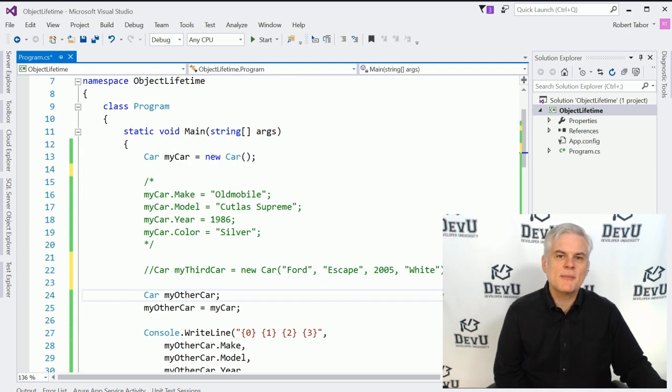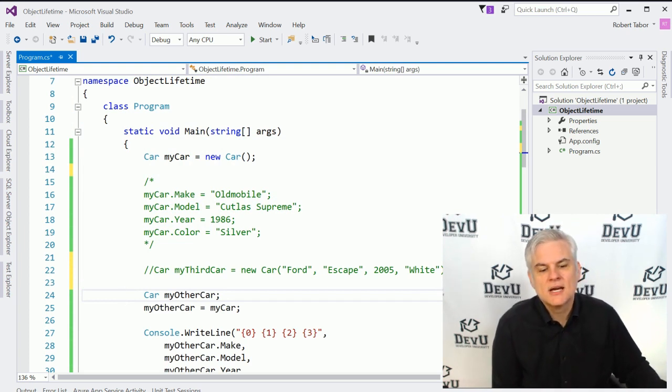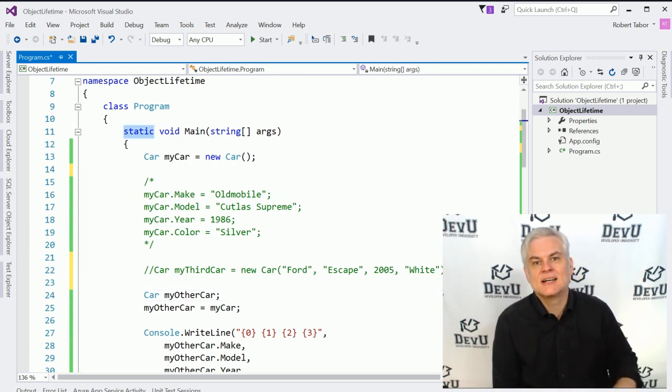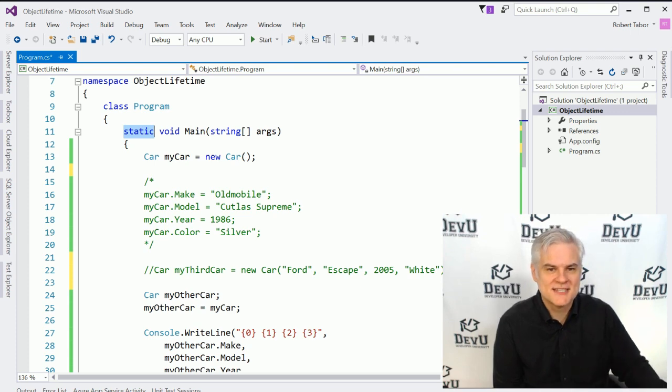All right, so let's talk about the static keyword now. You've seen static around since the very beginning. I said let's ignore that for now. We created our own methods, and I said we have to use the keyword static. I'll explain later. Well, now is the time.